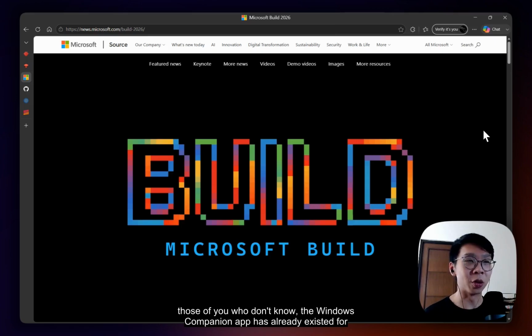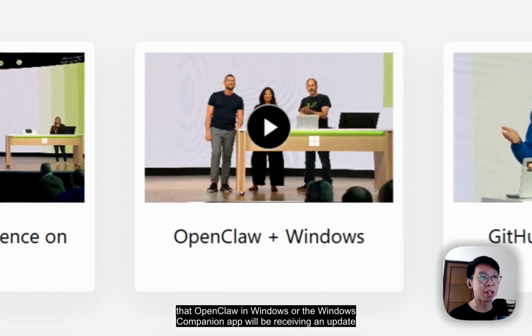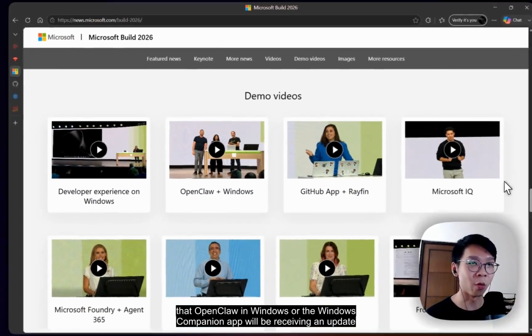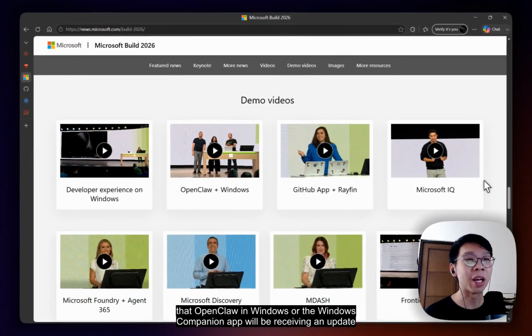For those of you who don't know, the Windows Companion app has already existed for quite a while. It's basically an additional UI layer to OpenClaw on your desktop. But recently at Microsoft Build 2026, it was announced that OpenClaw and Windows, or the Windows Companion app, will be receiving an update regarding its security issues. For now, it's still in preview and it's still not released yet.